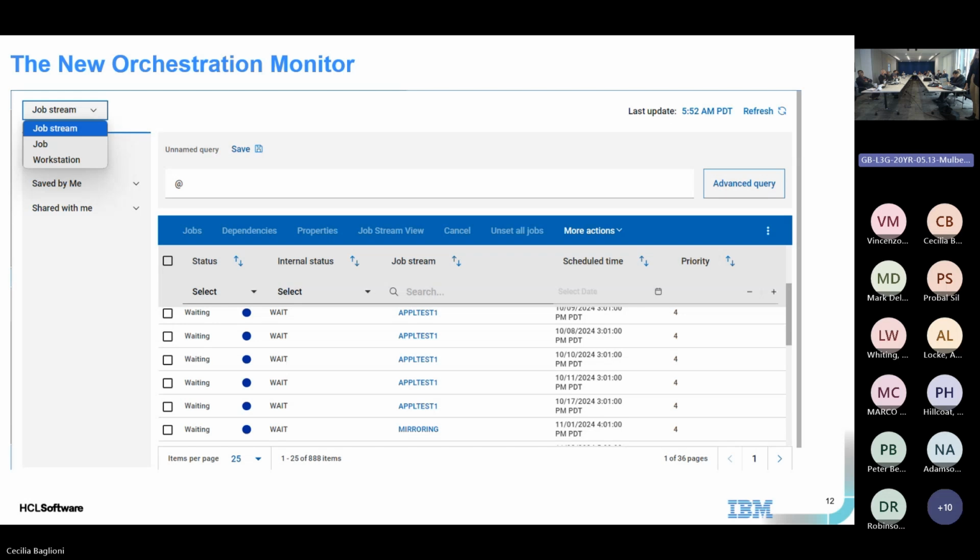In this interface, you have the three main objects: job, job stream, and workstation. You can see the data, and you can also click on one of these objects and perform an action. You can also use the advanced query button to filter, for example, by job stream name or by status. You can also change the number of objects that you retrieve for each page.